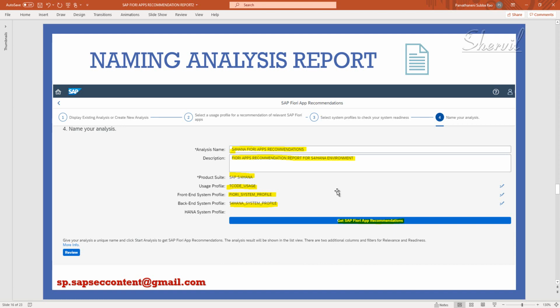So basically, if you're doing a greenfield implementation, you could still use this for simulation purposes, assuming what components you will end up having in your environment, what transaction codes you'll be using. Based on that, you can run a simulation also with this report.